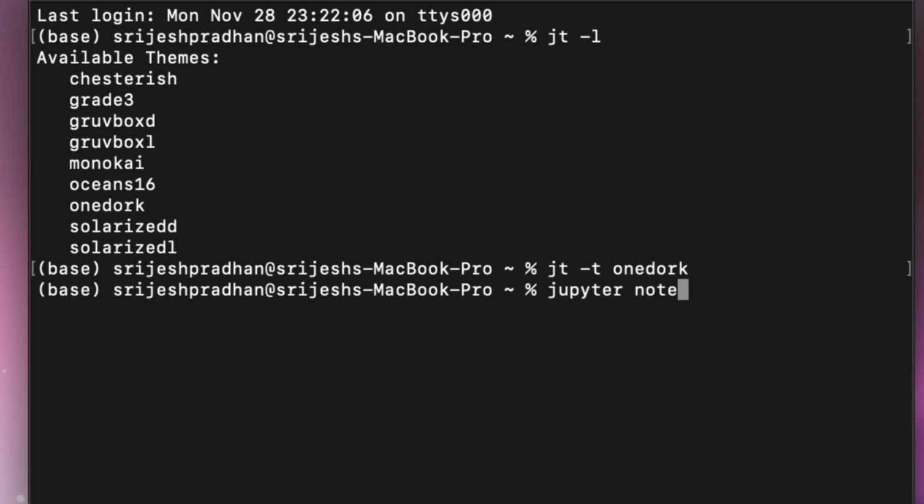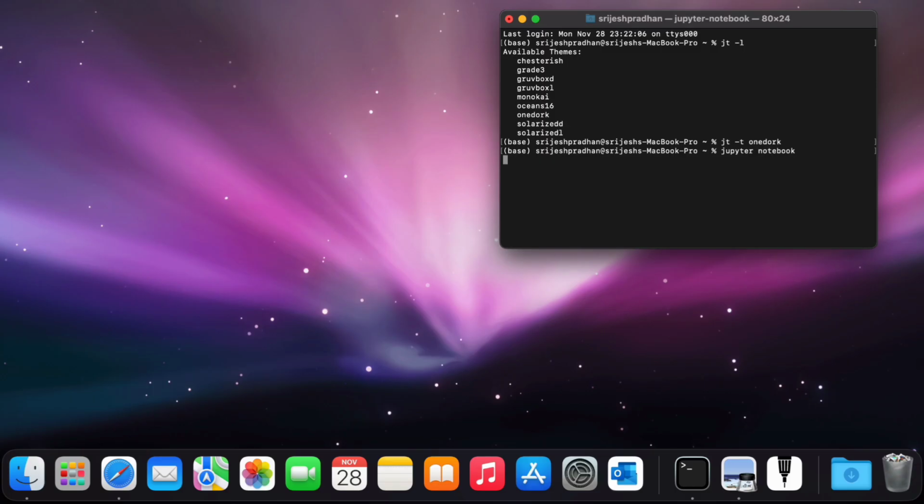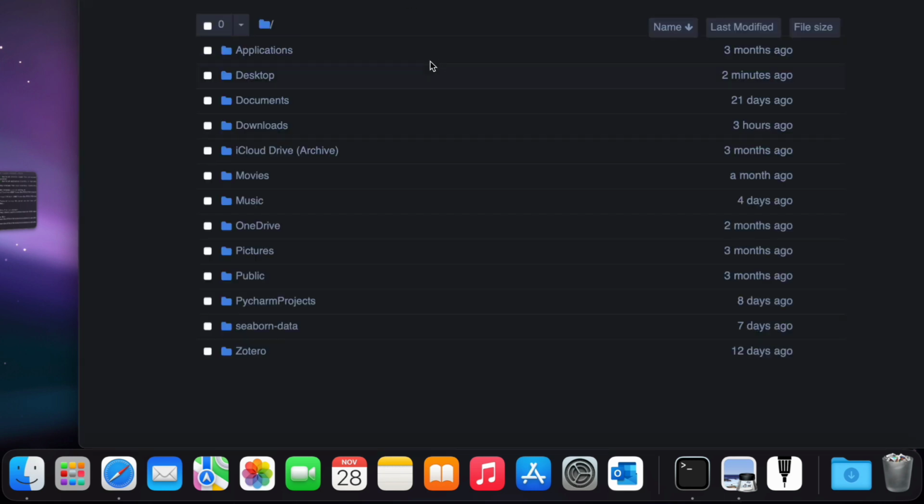Now let's launch the notebook, and as you can see, we have the dark theme already applied on our notebook.